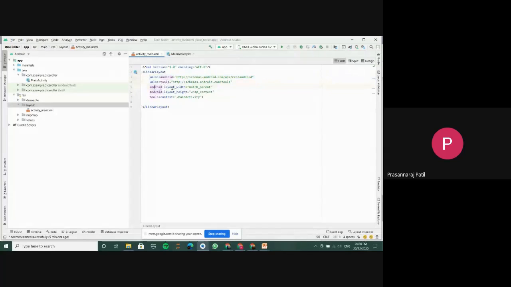After that, we have layout width. I have given the width as match parent. Match parent is, I will just show you, from the left side to the right side of the user screen. Also for height, match parent, so you can see now it has the full height of the screen. So that is match parent, and the context is main activity.